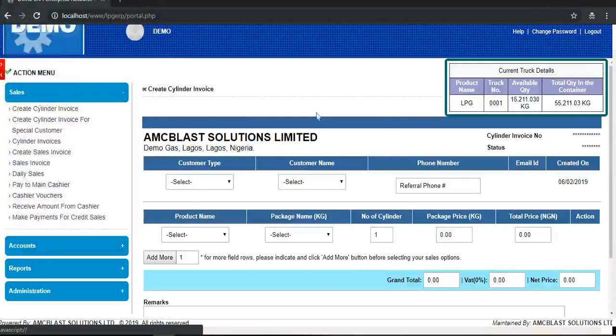Now create sales invoice. You can see 15211.030. So as you sell, automatically it is deducting from the quantity because it is assumed that once payment is made, the customer will be filled. Now as you're making payment, it is deducting from the physical stock as well as the stock you have on your software. For the purpose of this demo, we won't be hitting on all this.